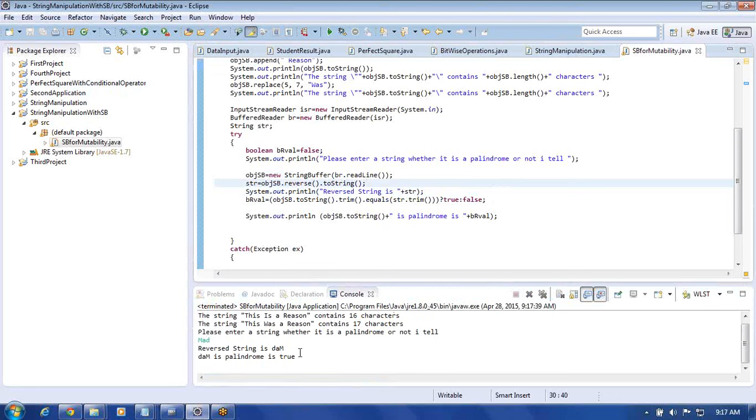Mad is converted to damn disease. It says here true only. Object sp.toString dot trim dot equals str dot trim. It is saying str equal to, we are reversing it. This is fine.